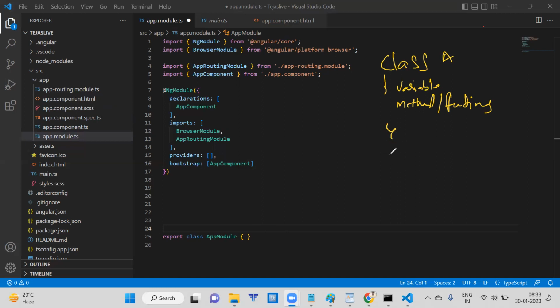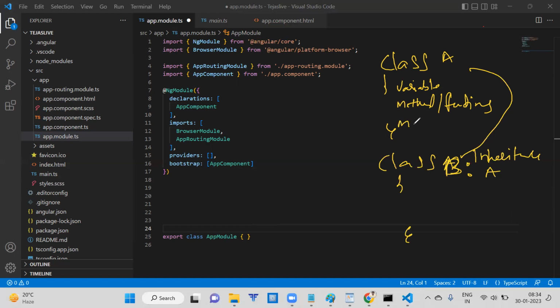A class can also communicate with another class, class B. This concept is called inheritance. For example, in class A I have two methods, method one and method two. In class B, I have only method three. But I want method one or method two in class B.